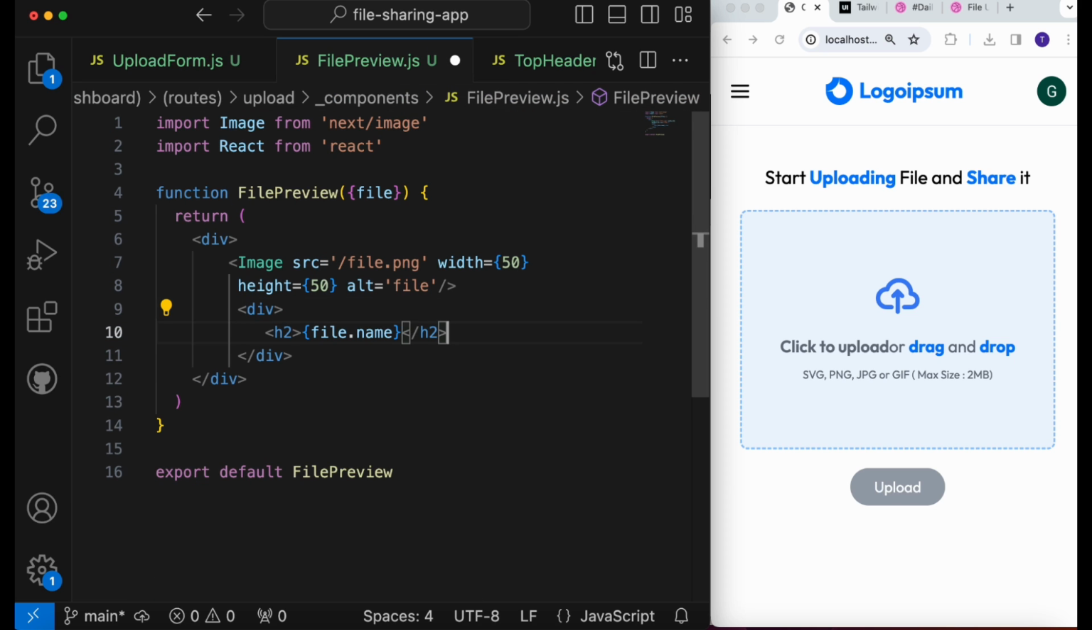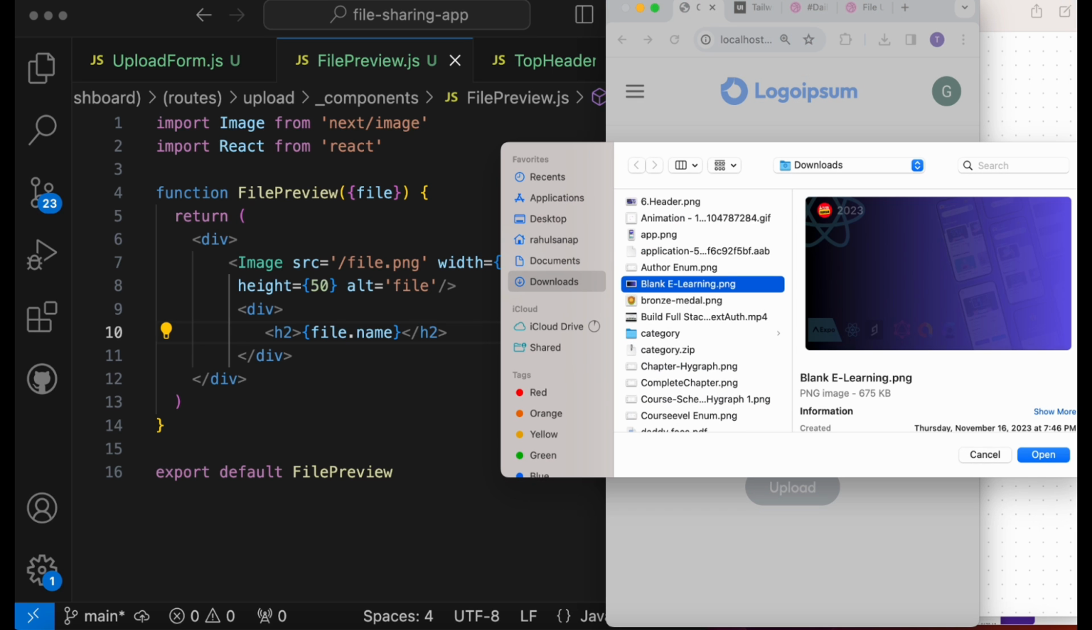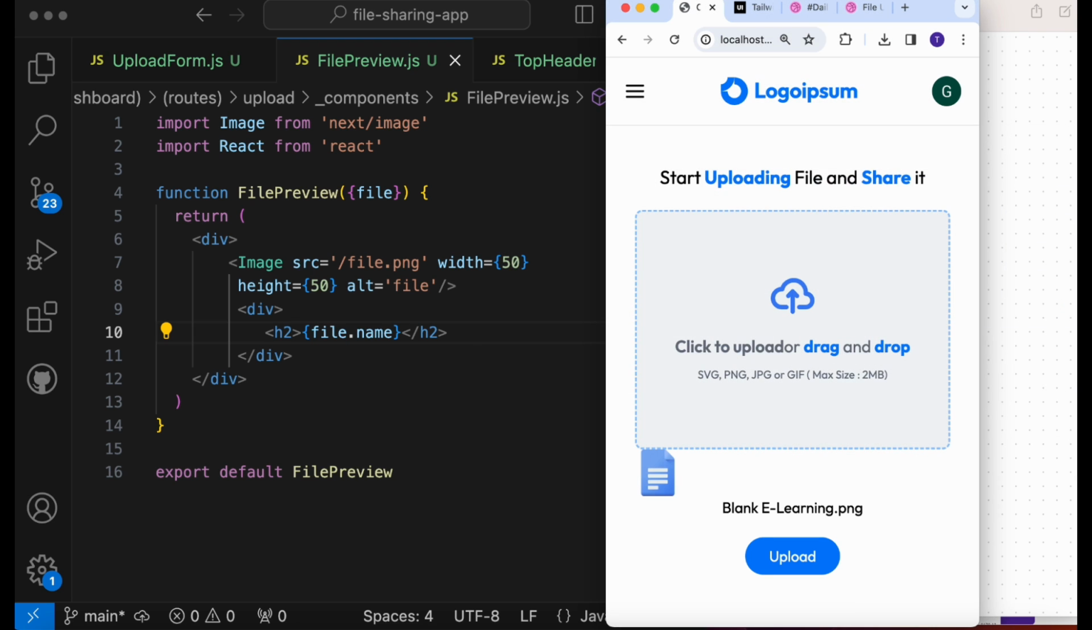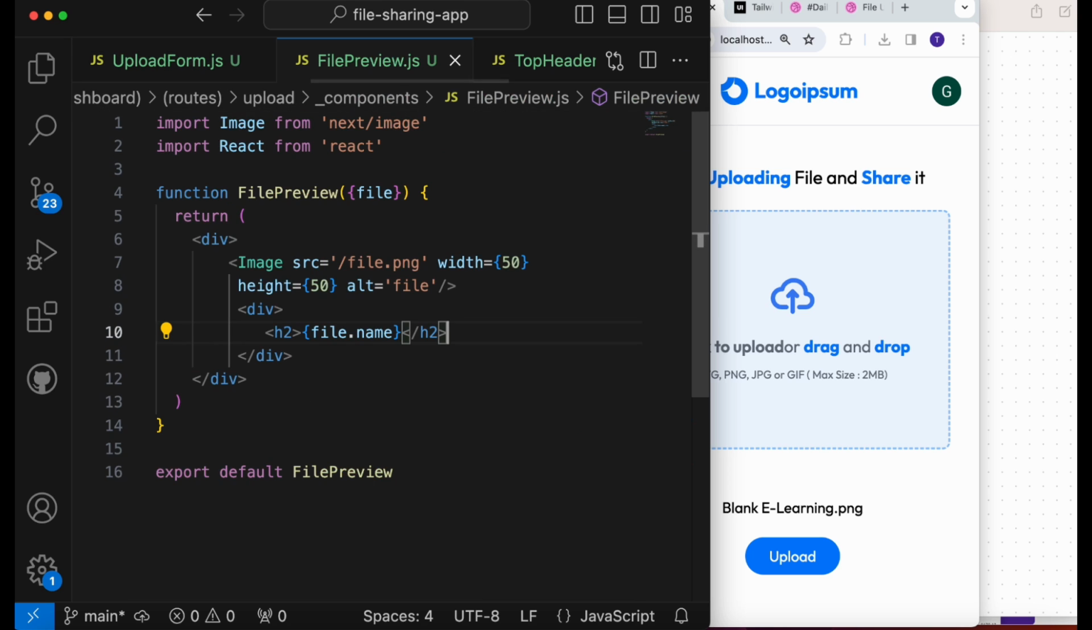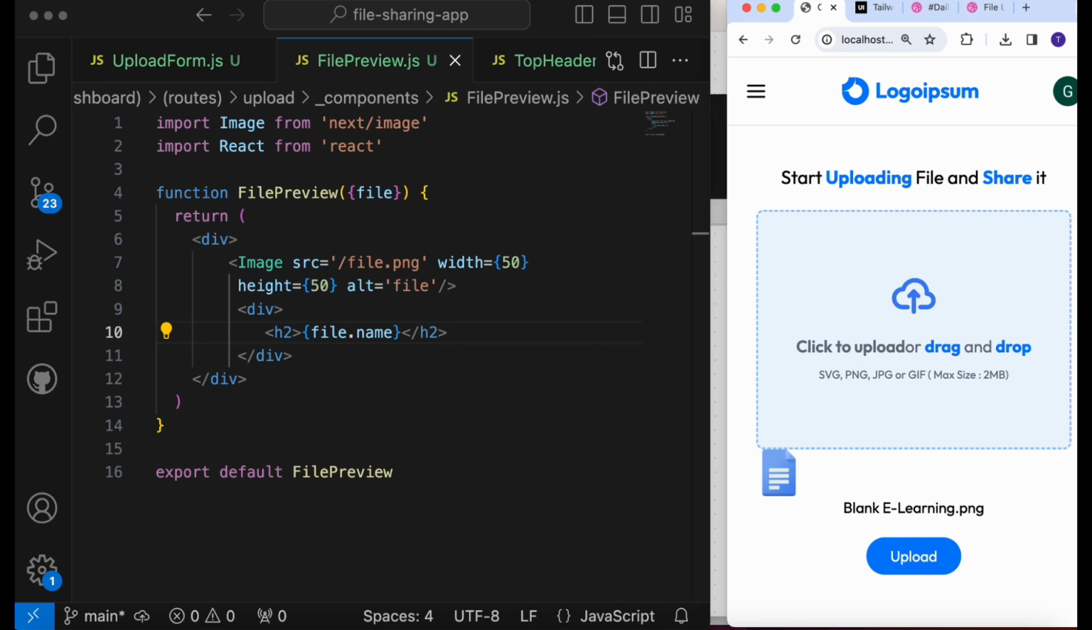So right now nothing is showing because a file is not uploaded. Let's upload one file here, and let's say open. Now if you see, our file preview is showing. Let's add a couple more things inside the file preview. Let me bring this like this.